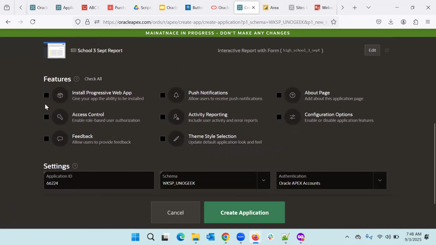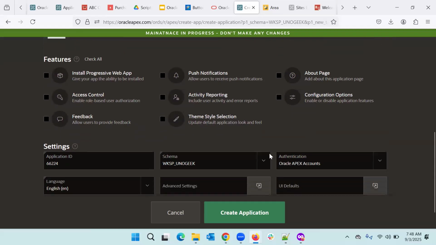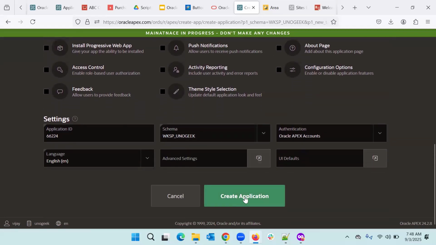Then these are the additional features which you may want, like install progressive app, right? It means you want to create your application as a mobile application also, so you can do that too. Push notification, about page you can add, then access control, right? So these are some default pages that will be there. If you want to create, you can create. So we'll just click create application.